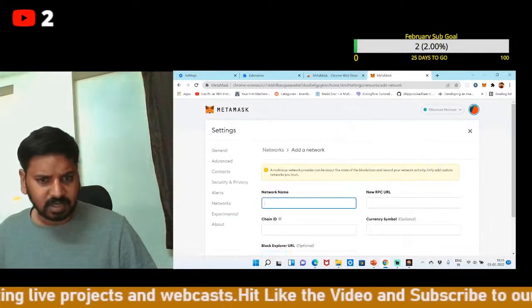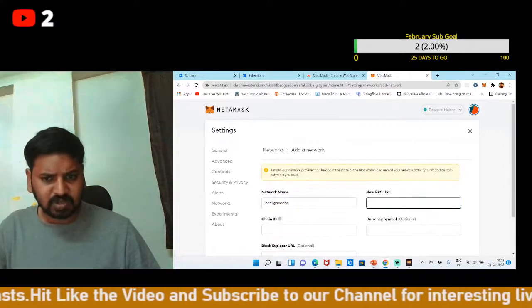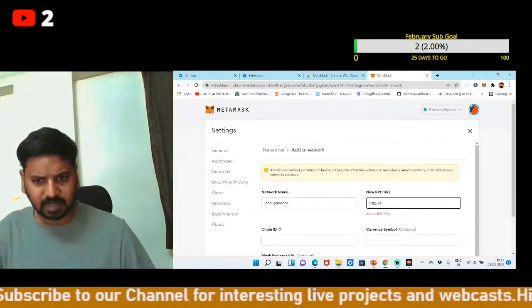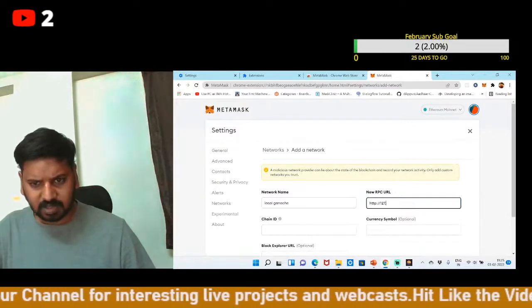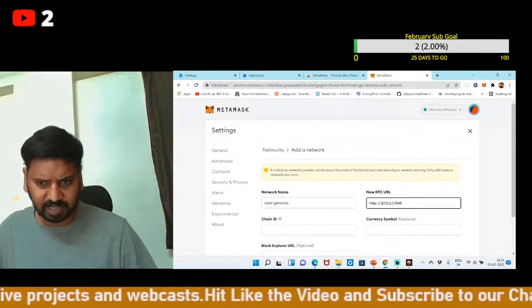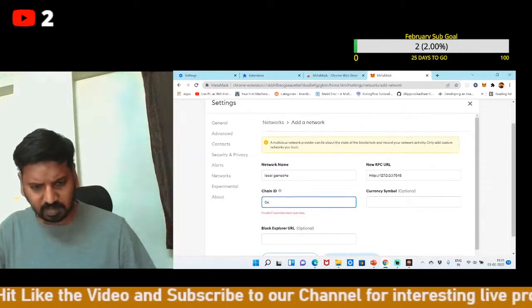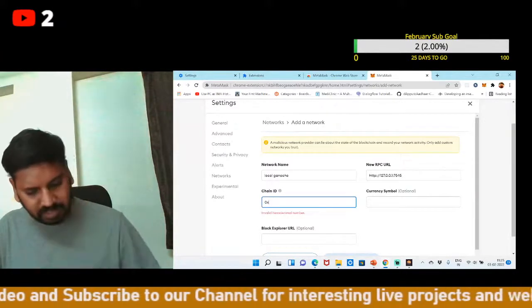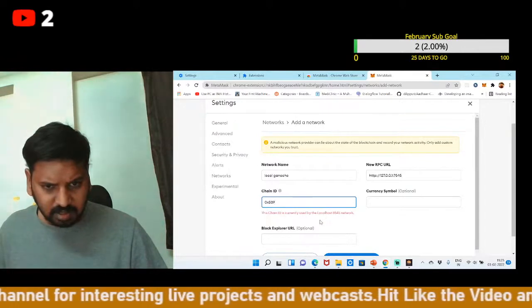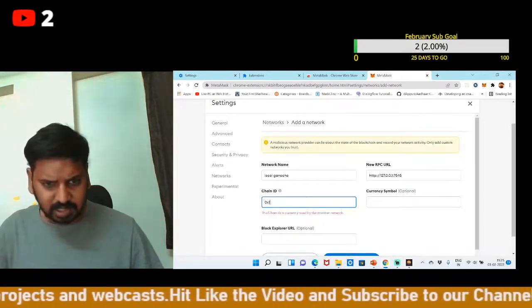Here let me give a name, local Ganache. For the RPC URL, you have to enter the blockchain server IP address and port number, http colon 127.0.0.1 colon 7545. That was the IP address and port number. Chain ID: the chain ID for Ganache is 0x539. I'll be entering the same thing. Okay, it is saying that it is already in use.